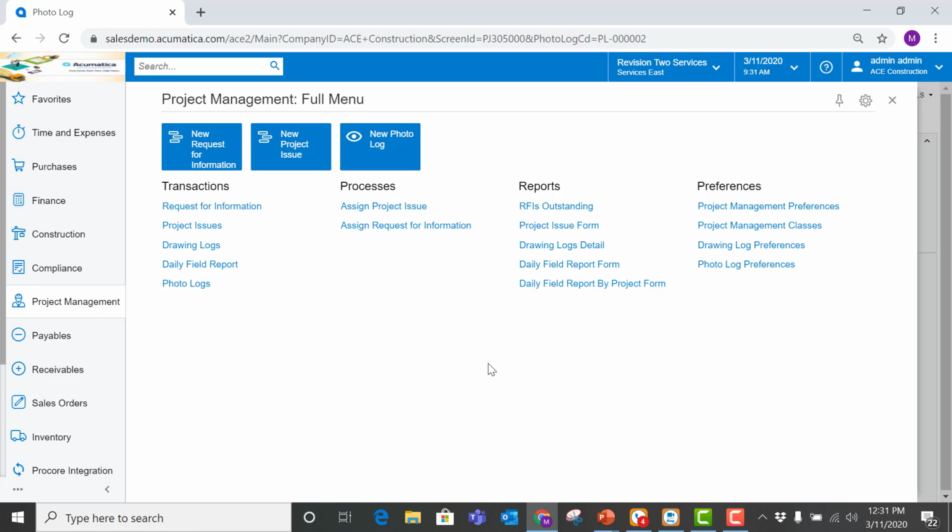So that covers the project management functionality within the Acumatica Construction Edition.